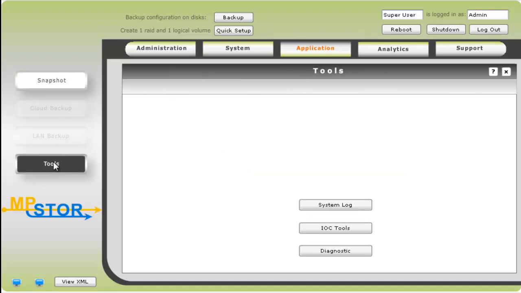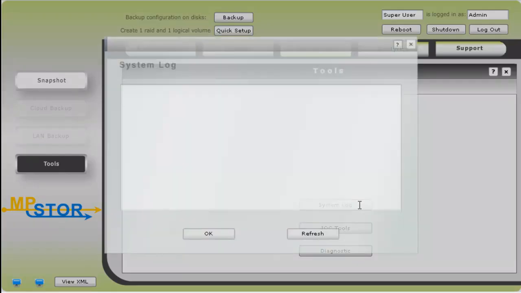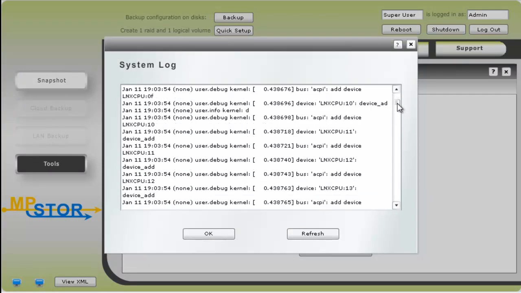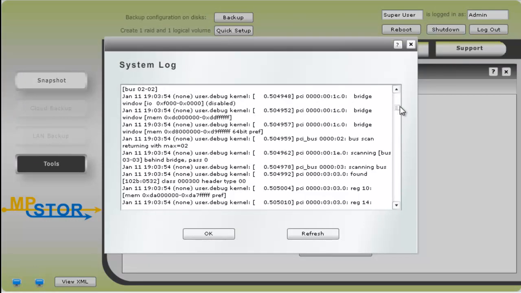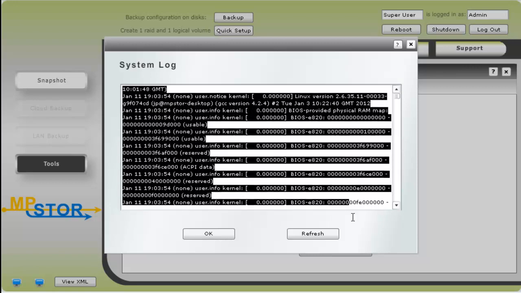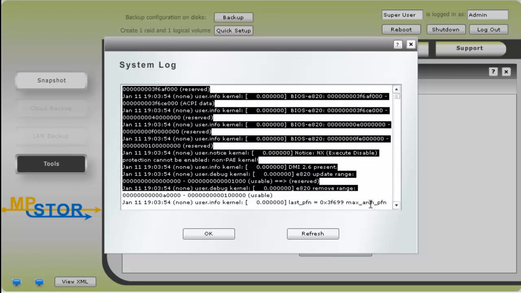In the tool section, I have 3 sub-menus: System Log, IOC Tools, and Diagnostic. Looking at the System Log, this gives us a view of the internal log of the system. This can be useful in support environments where a portion of or the entire system log can be cut, pasted, and emailed if the system support team requires.